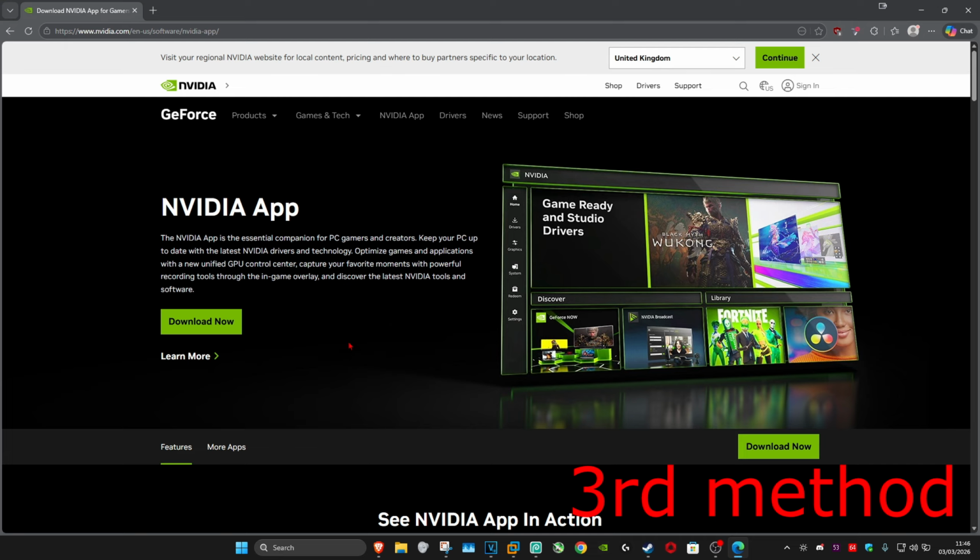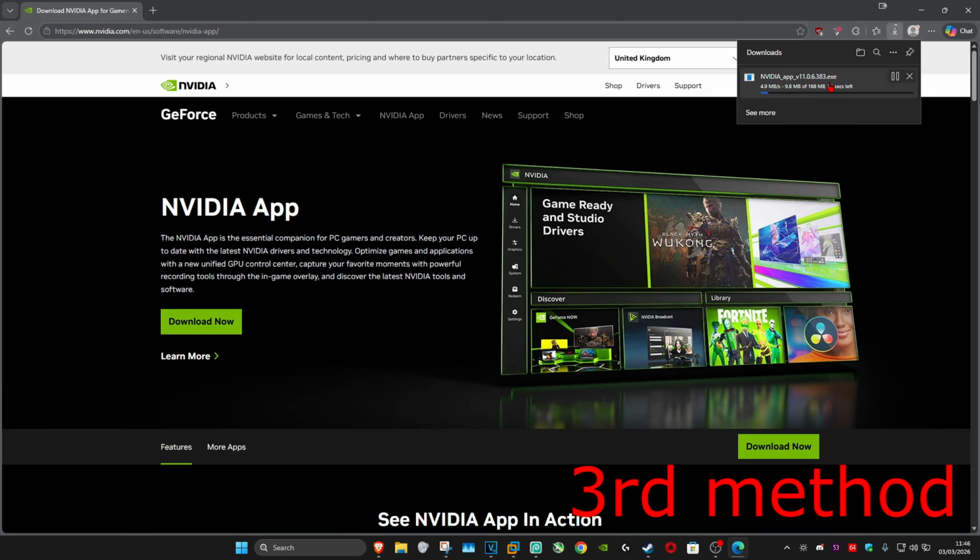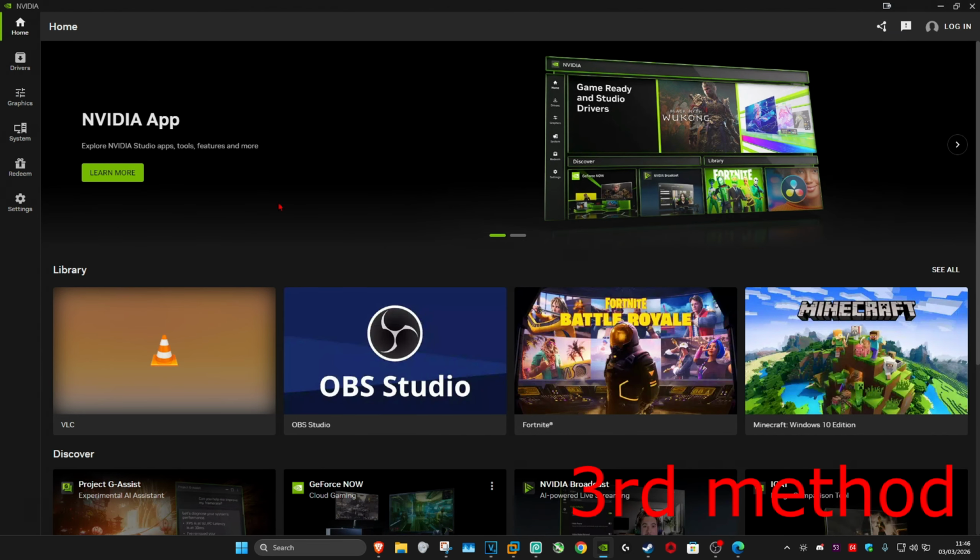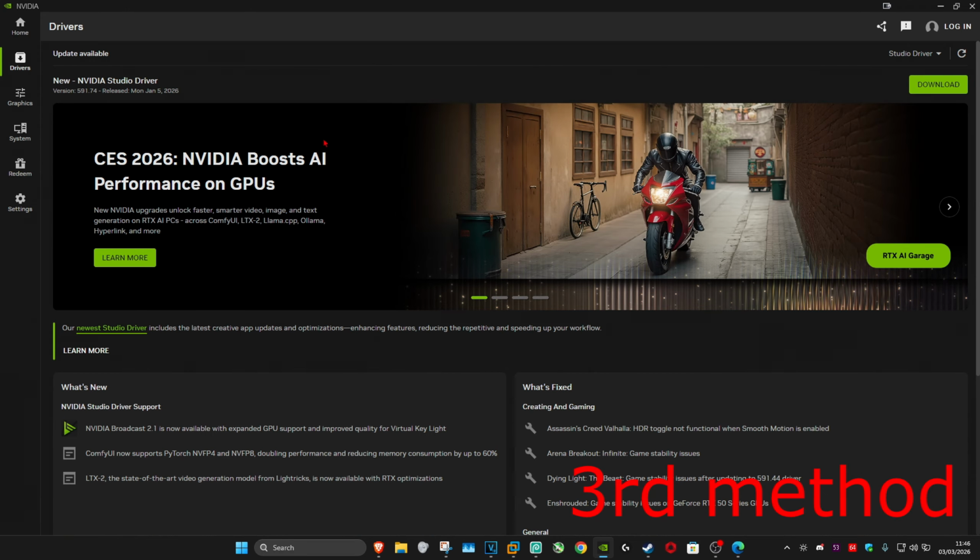There's going to be a link to the NVIDIA app down below in the description. Once we're here, click on download. You want to install this. Once you've installed the NVIDIA app, you want to go to the driver tab and then click on check for updates. You can then install the latest graphics card drivers through here. See if that works for you.